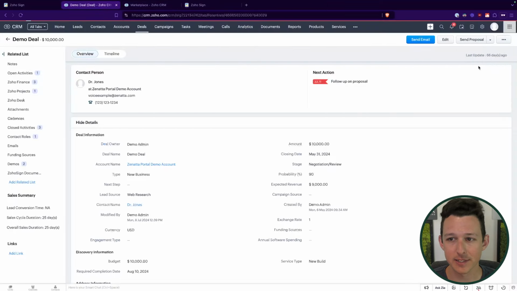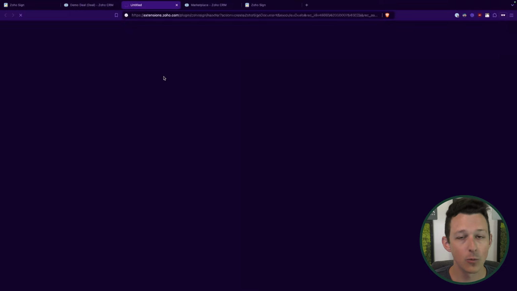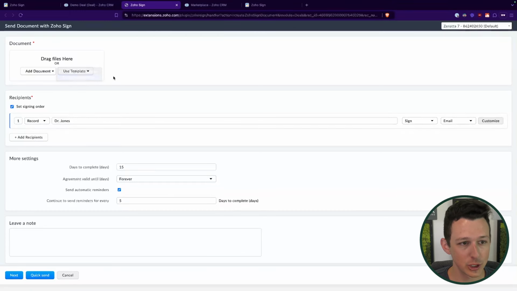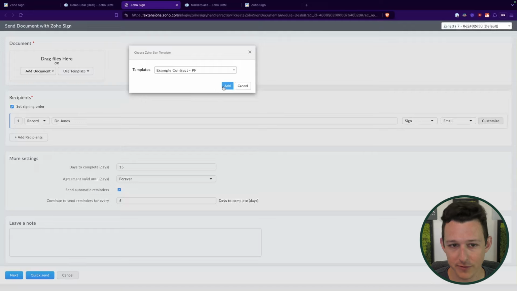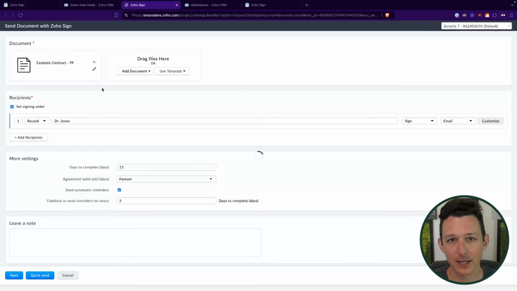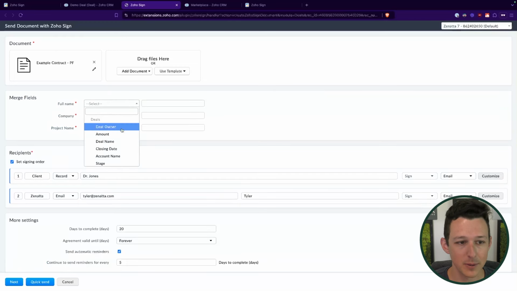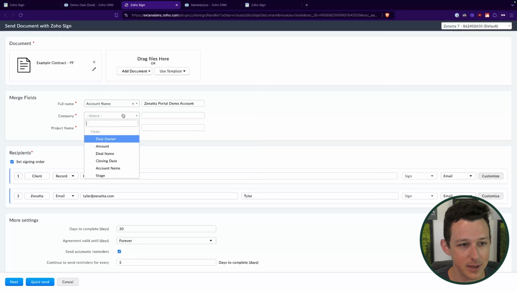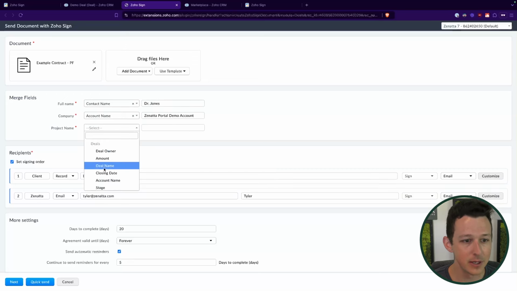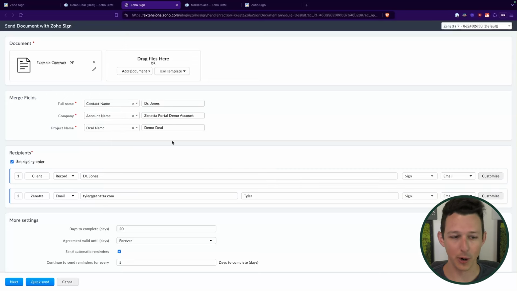Inside of the deal, we'll click on Send with Zoho Sign. When we get into picking the template, we'll make sure to choose that PF template, which stands for pre-filled. And the one difference that we'll find when we're using this different version of the template is that some of those merge fields are going to pull in, right? So the full name, the company, and the project name, these are essentially our fields from that document itself. And now here I can come in and pull in whatever the appropriate data is for each of these columns. So pull in our account name, our contact name, and then maybe our deal name for that project name.